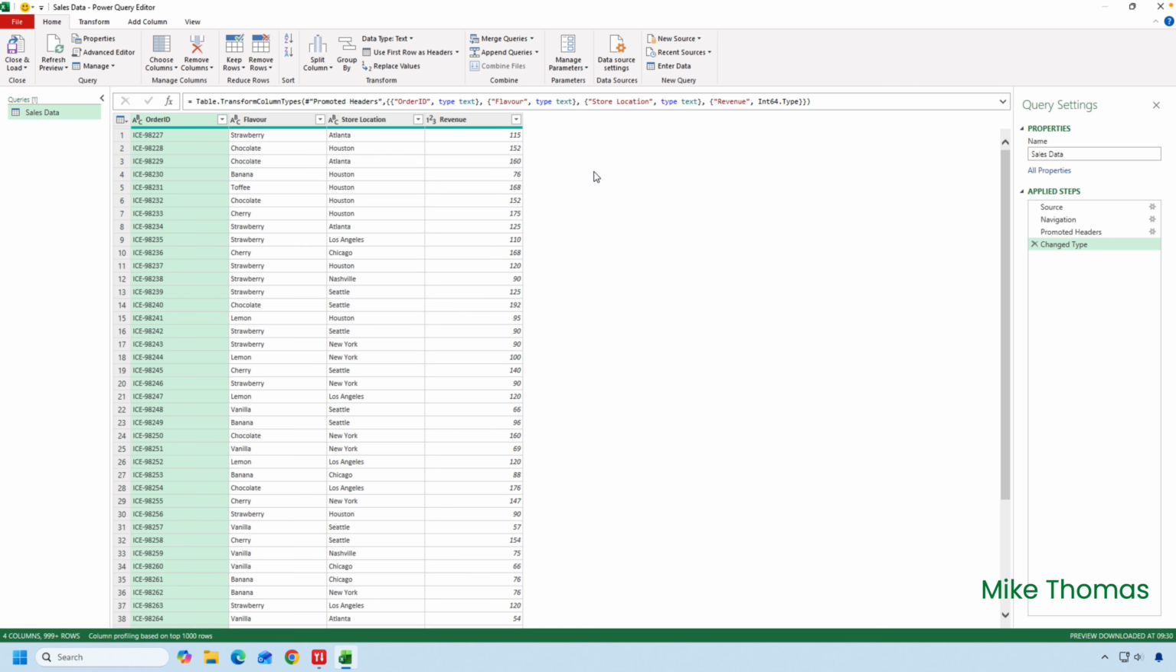This is my data. It relates to sales of ice cream, and as you can see, it's already been loaded into the query editor. I need to create an extra column that shows the sales tax for each sales transaction. And for simplicity, the sales tax is 10% of the revenue. Now, there's two ways to do this.